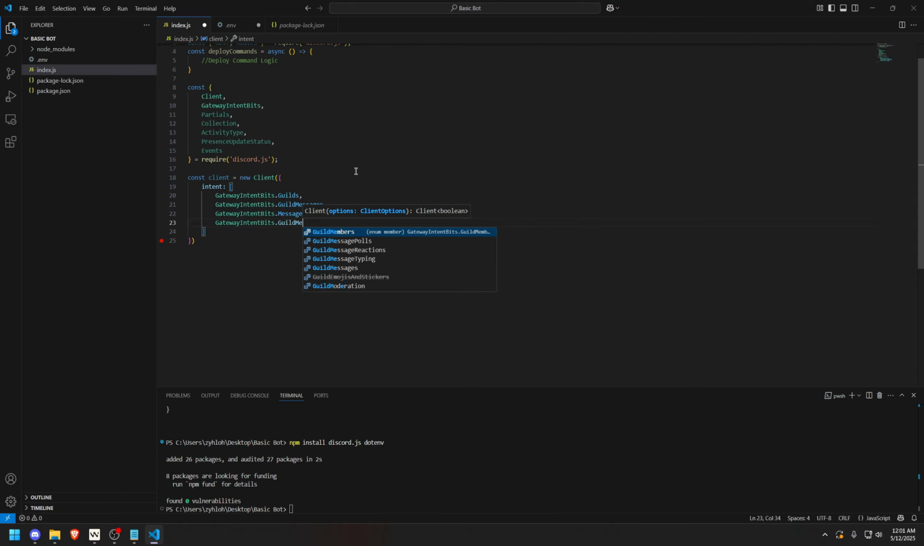GuildMembers. So here we are passing in the guilds, the guild messages, so what messages are sent in the guild, the message content, so what's in the message, and the guild members, so who all is in the guild. So this is going to be getting our users from the guild itself, so it's the messages in the guild and the content of those messages.